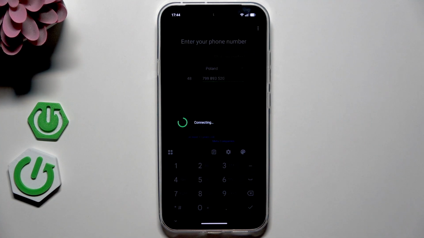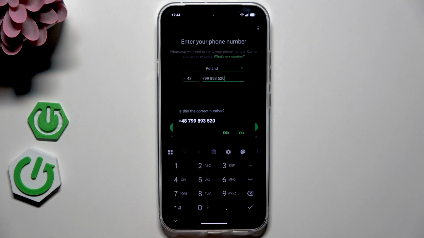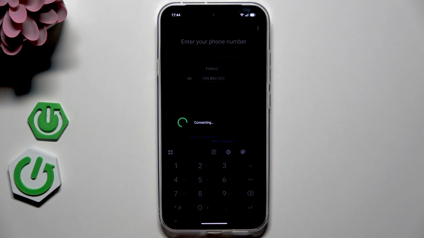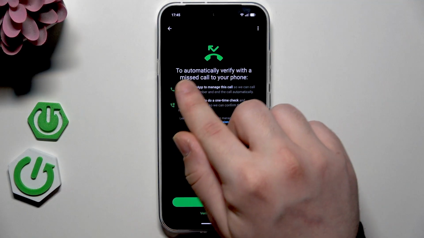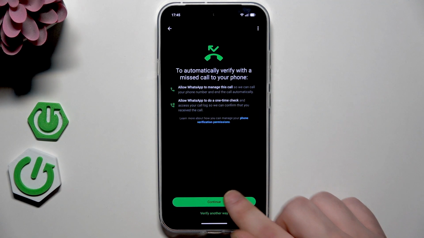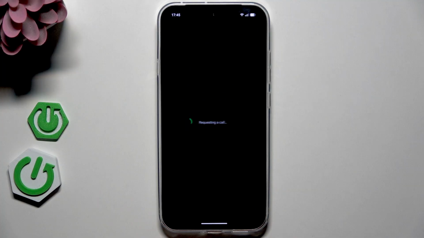We also need to verify our phone number. We have three methods how we can do it. We have a missed call, voice call, or the code from the SMS message. It is up to you which option you want to use. I'll stick to missed call, which is currently automatically selected. And then click on continue, click on allow. The call should be automatically answered. Yeah, okay.